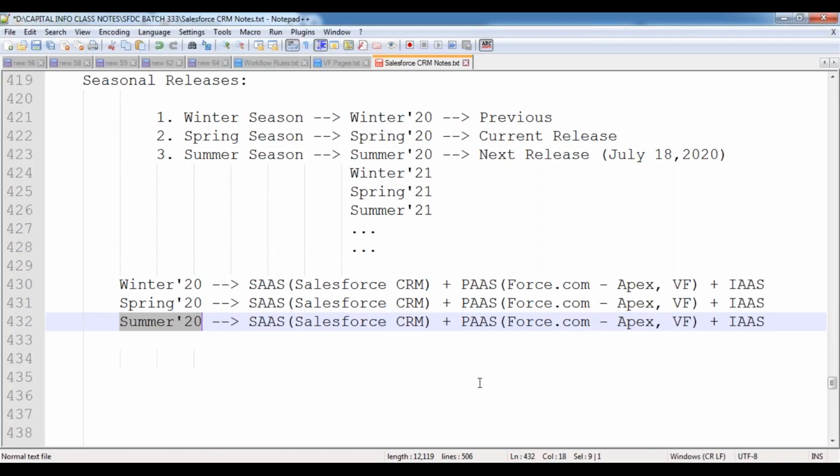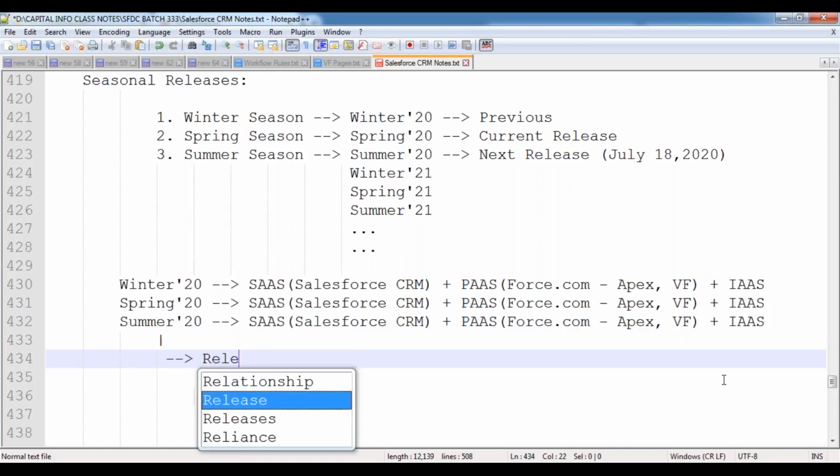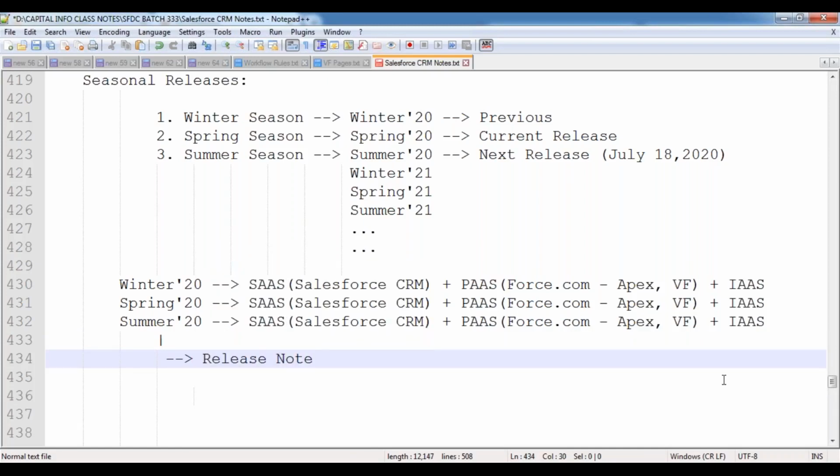If you want to know what new features Salesforce is planning to introduce as part of the new release, we can collect that information from the release note. Salesforce is providing a release note. In this release note, it will have all the new features.